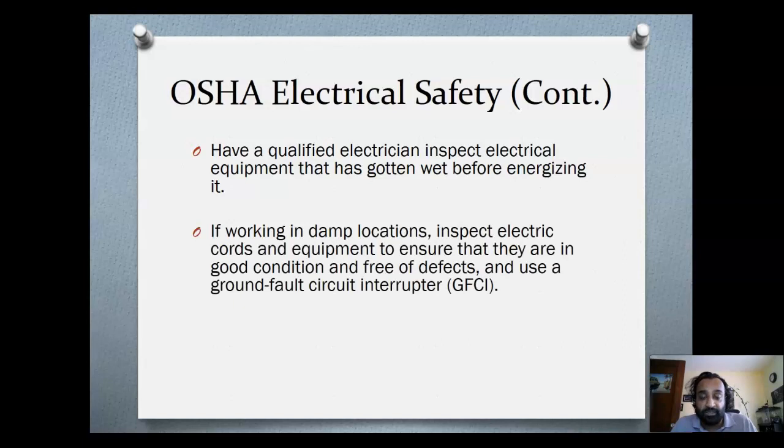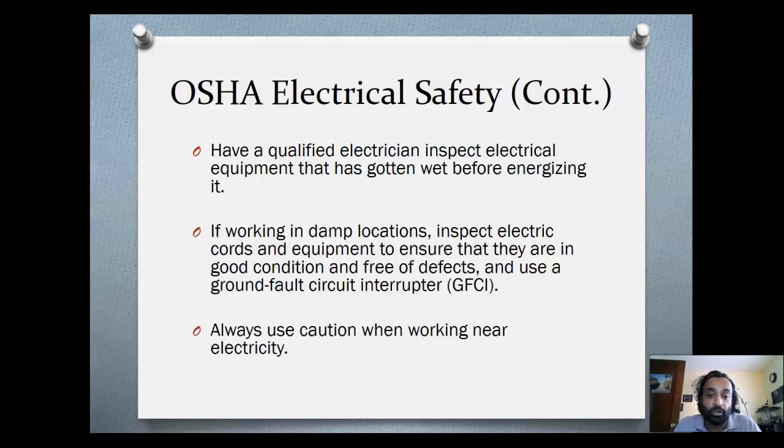If working in a damp location, inspect electrical cords and equipment, ensure that they are in good condition and free of defects, and use a ground fault circuit interrupter, GFCI. We talked about that. It's really a good safety measure if you are working in damp locations. Always use caution when working with electricity.